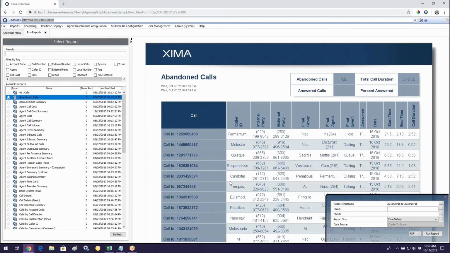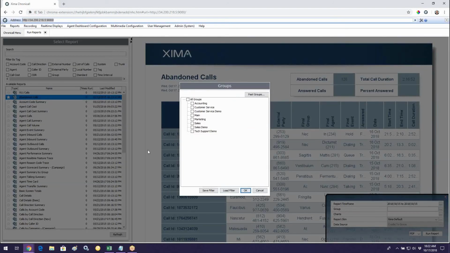Now this is a group report, so I'm going to select which group or groups I want to be found on this report. So I can either do just one or I can do all of them, whatever. It's actually going to show me which group the call was involved with, so you can select multiple groups. For now, I'll just say customer service.